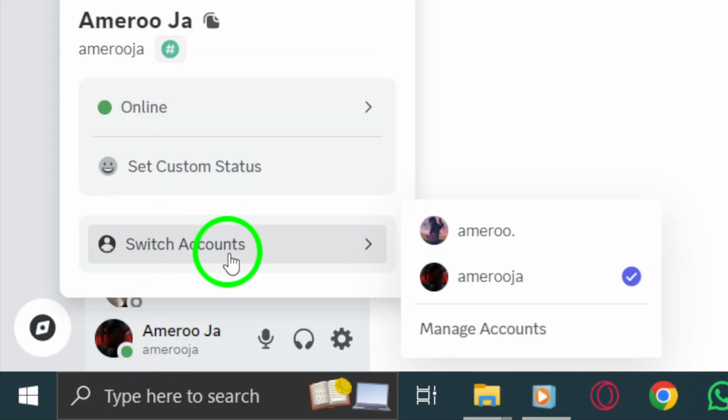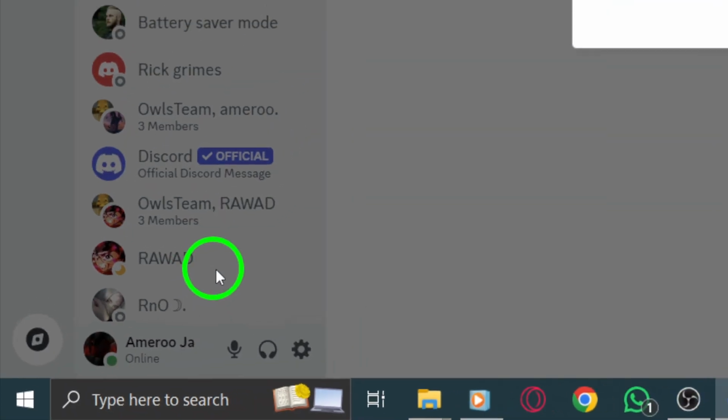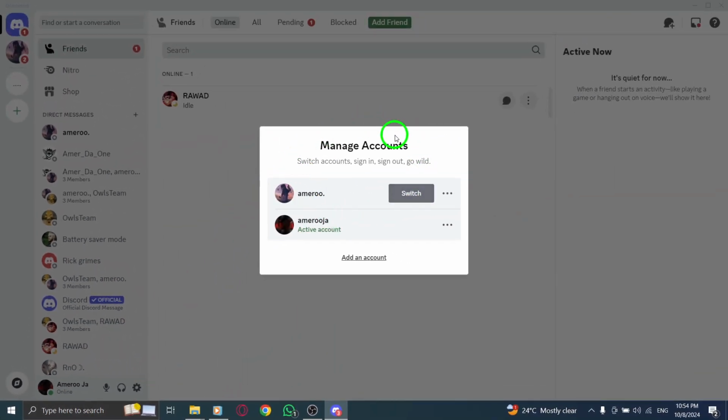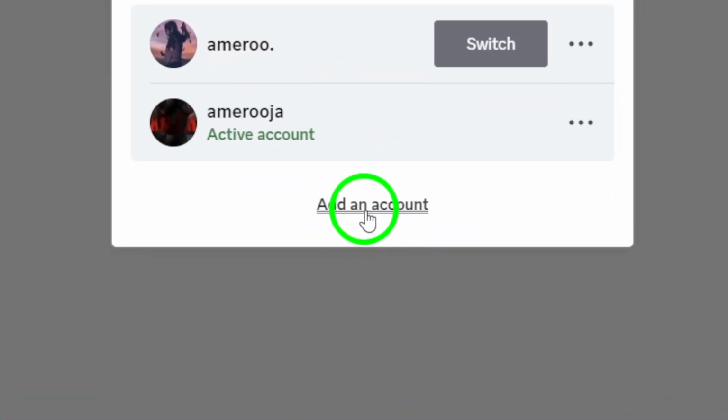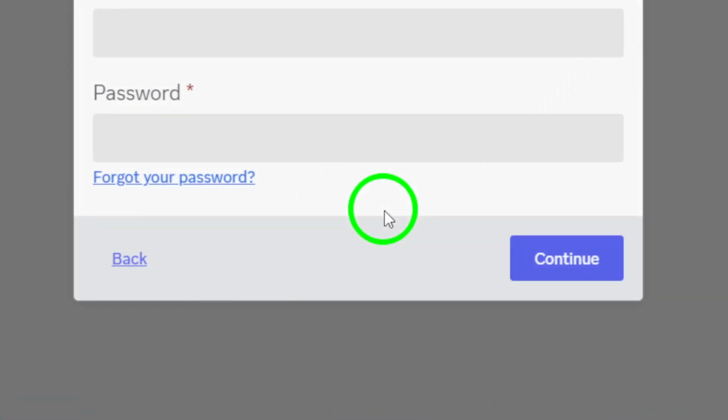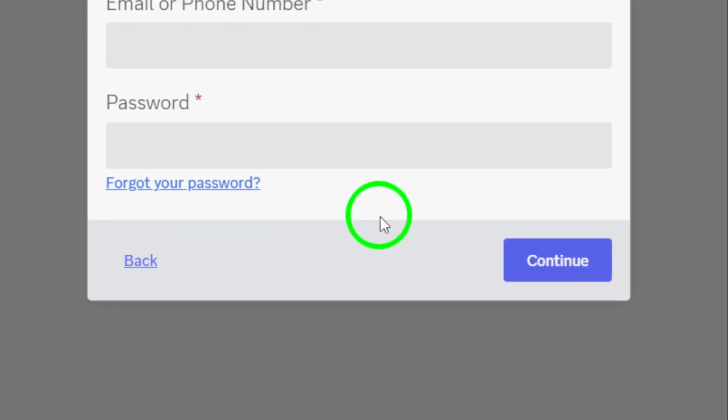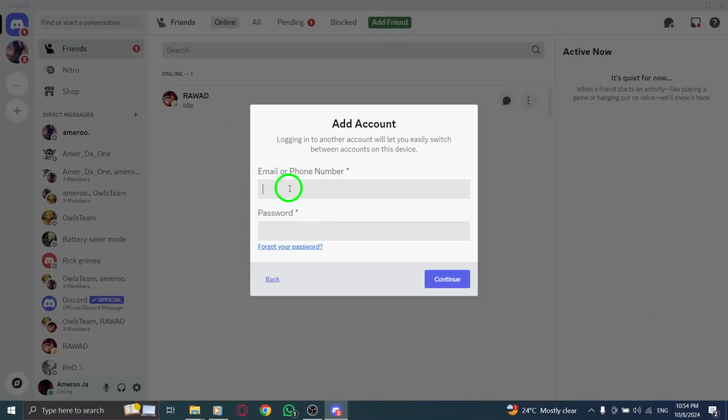In this menu, you'll want to click on Switch Accounts. This option allows you to manage multiple accounts without having to log out every time. Once you click that, you'll be taken to a new screen with a few options. To create a brand new account, click on Add an Account. This will open up a fresh login screen where you can enter details for your new account.